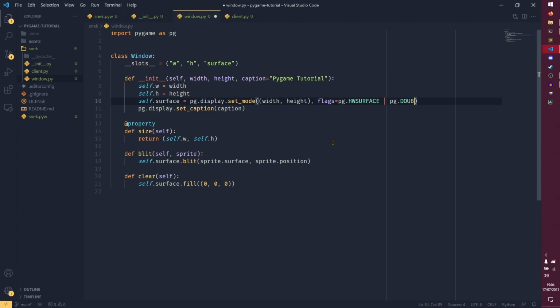pg, and then we want pg.doublebuf as well. I believe this is optional, but this just allows for double buffering, which does things. It just makes it faster. It makes it better. I don't really know how SDL works in the background.